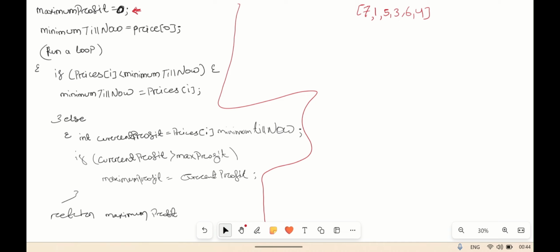After that we will assign the minimum till now, the minimum price that we have seen right now, to the first element of the array, which in this case is 7. We know it is 7 in this case. After that we will run a for loop or while loop, whatever you choose, iterating from the first element to the end of the array.